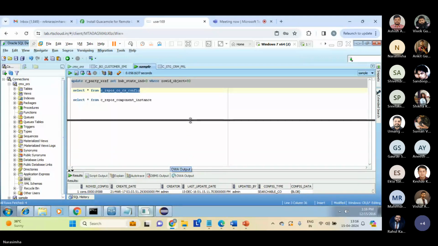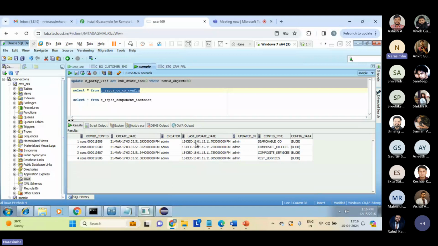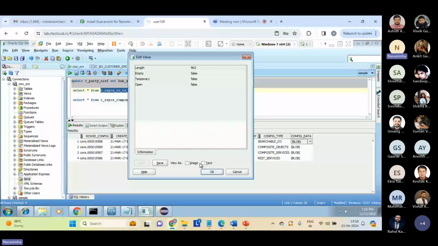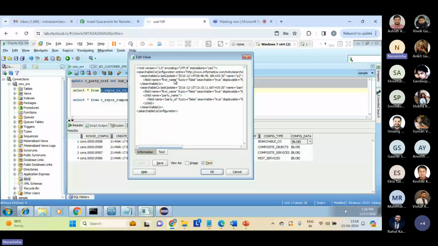So we can also change this in the backend, guys. Can you see here? Searchable. We enable searchable, right? So we can see it in the blob, in the text. Can you see here? We used first name, which we configured, right? Party ID, party name, and first name. See, whatever is configured for search, only those things can be seen over here.